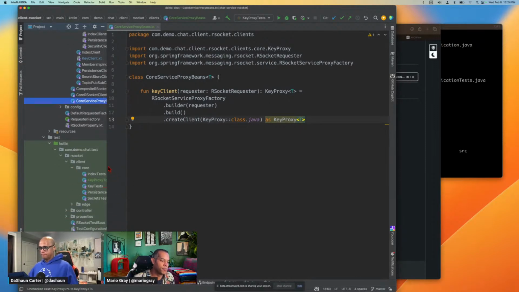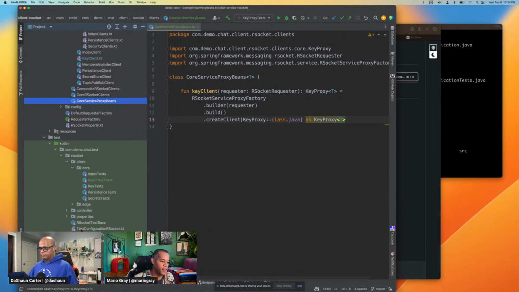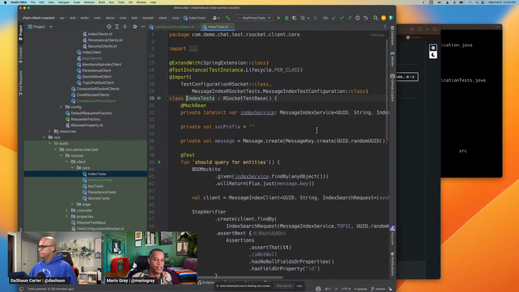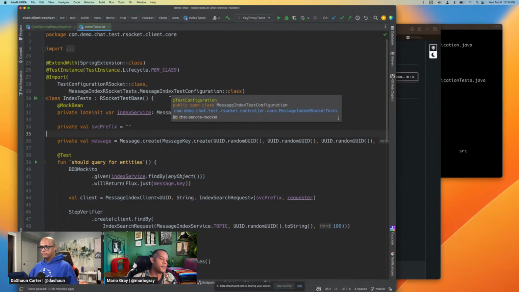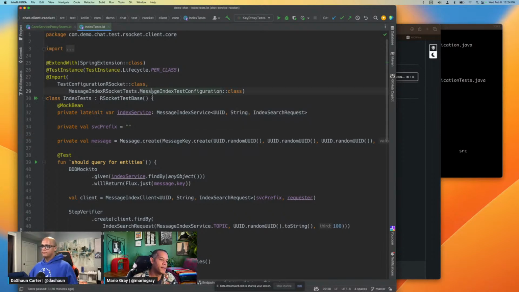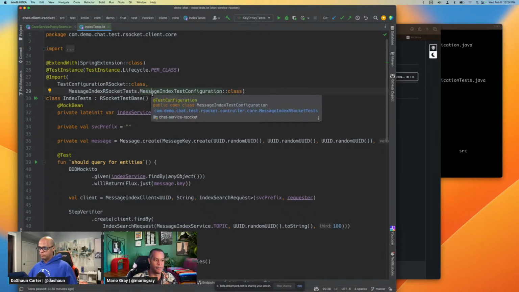Everything in this module is tested to the teeth. Well, just because we need to be able to ensure that every single component that I wrote is going to work. So for instance, a test for a microservice that is an RSocket service and its client, it needs to be able to at least stand up a controller.